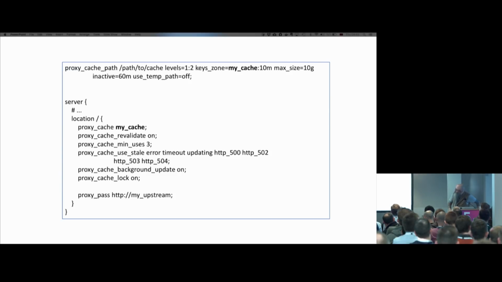And this is a typical proxy cache statement. I'm saying at the top, in Nginx, define my proxy cache, and then further down I'm saying proxy cache to my cache, and I've turned on various settings. So I want you to revalidate with the server, minimum number of uses, serve stale pages for errors, update your cache in the background, and only the first person in a whole burst of traffic goes to the origin server to fill the cache. Okay.